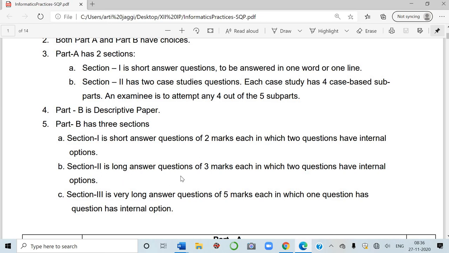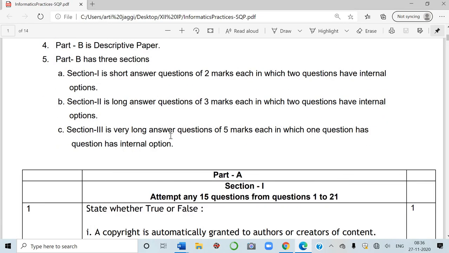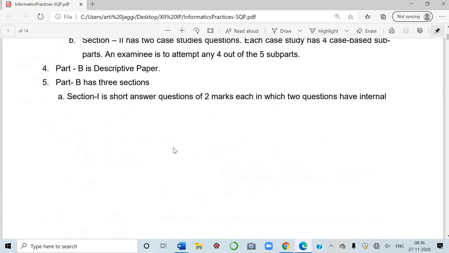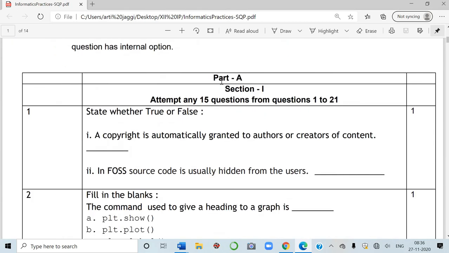Section 2 is long answer questions of 3 marks each, in which 2 questions have internal options. Section 3 is very long answer questions of 5 marks each, in which 1 question has an internal option. So everywhere you find so many choices. See here, part A, section 1. Read it carefully. Attempt any 15 questions from questions 1 to 21. You are given 21 questions. You have to attempt just 15 questions.